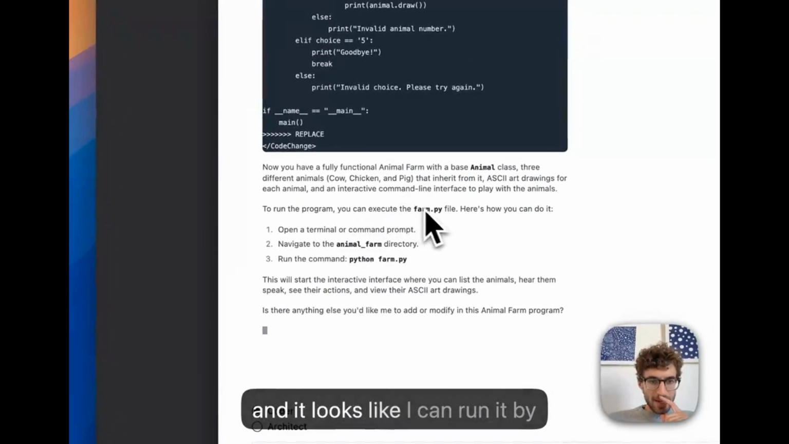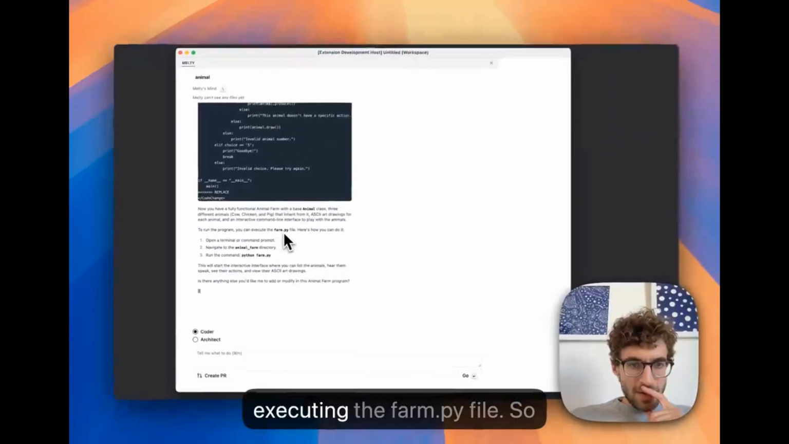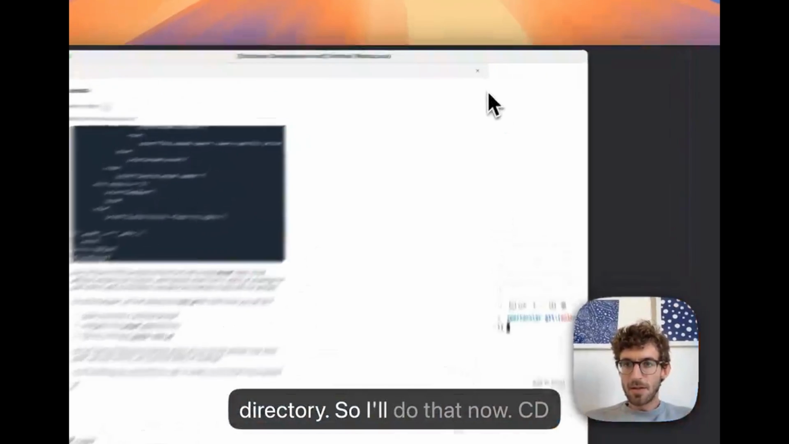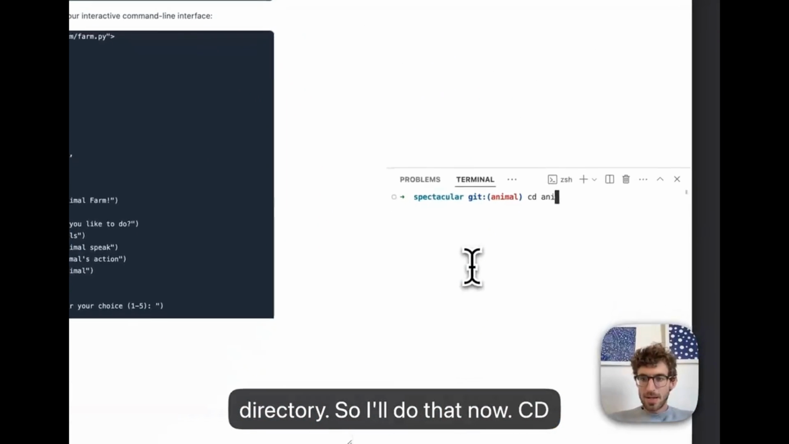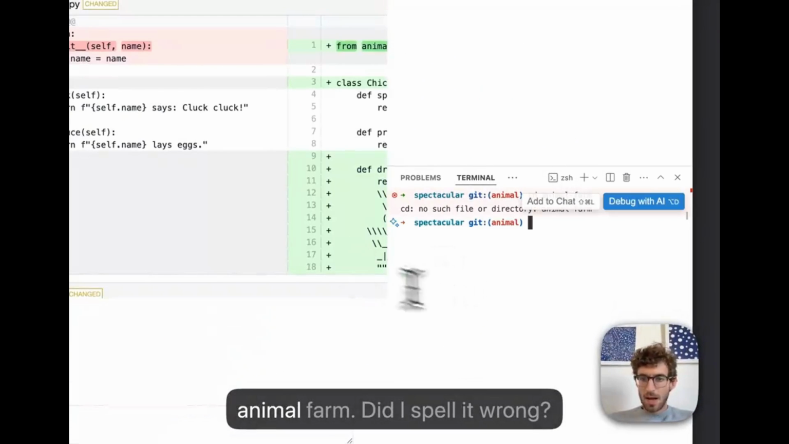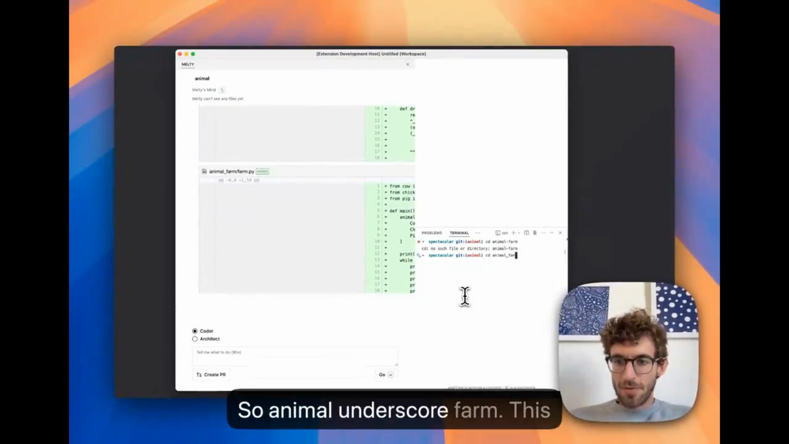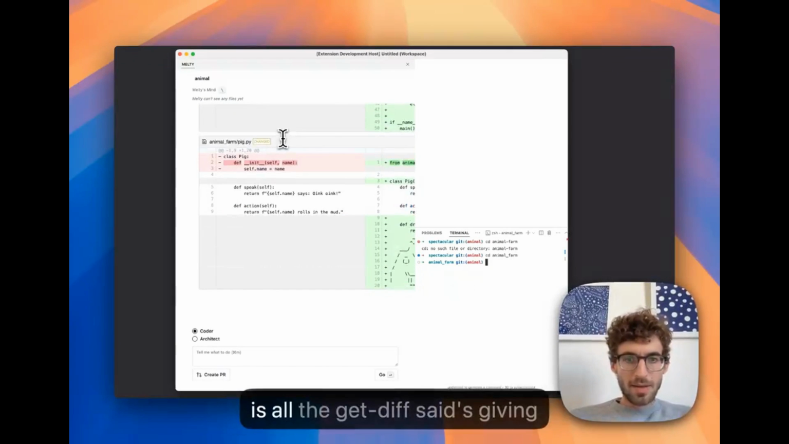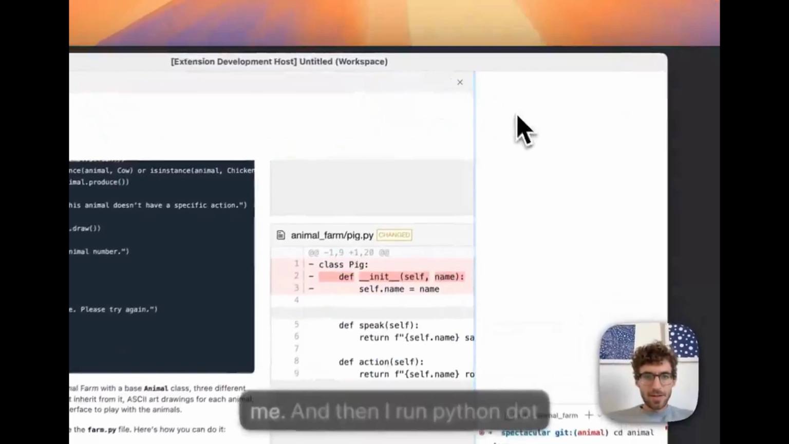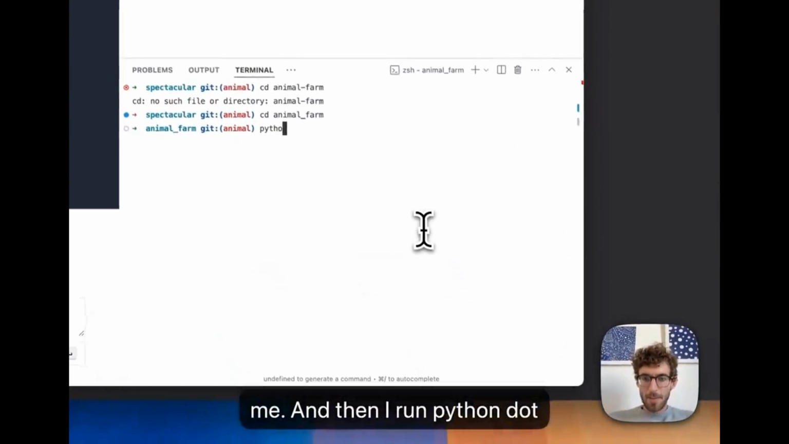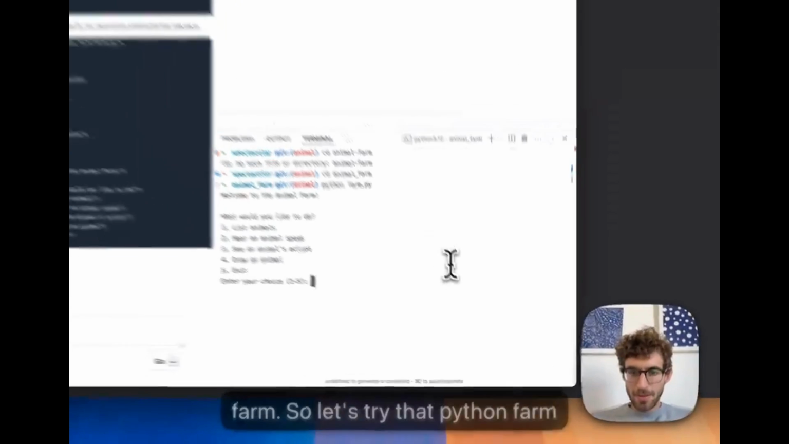And it looks like I can run it by executing the farm.py file. So navigate to the animal farm directory. So I'll do that now, cd animal farm. Did I spell it wrong? Oh, animal underscore farm. This is all the git diffs that it's giving me. And then I run python farm.py. So let's try that. Python farm.py.